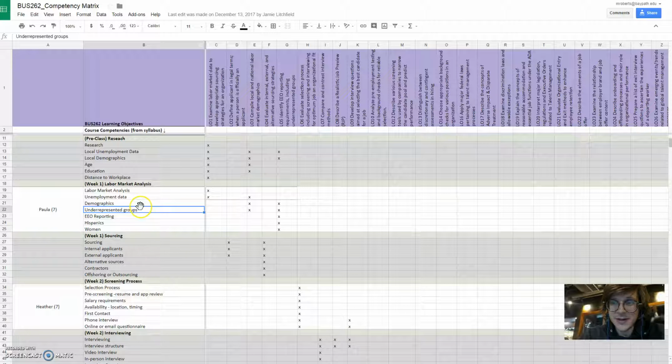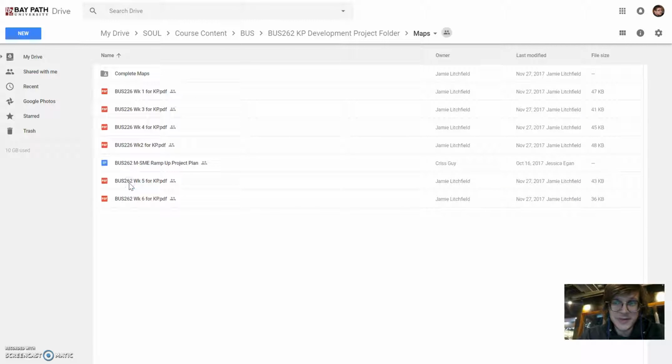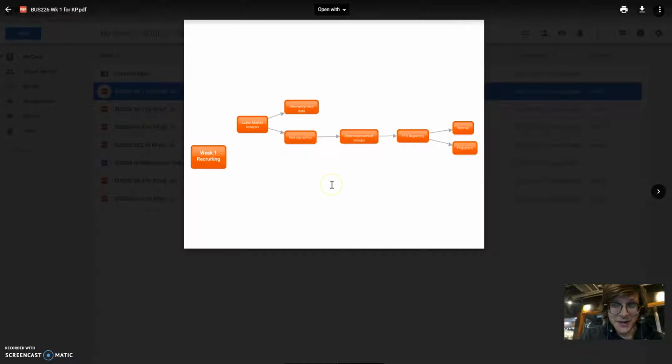So great. Once this is ironed out, the next step is to go back into the folder. And we go into the maps folder. So we've got the matrix, and then we say, okay, please arrange these, oh dear, mapping SME, in what is hoped to be a prerequisite network.